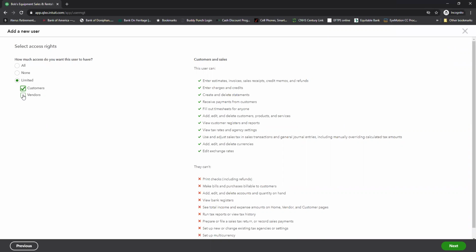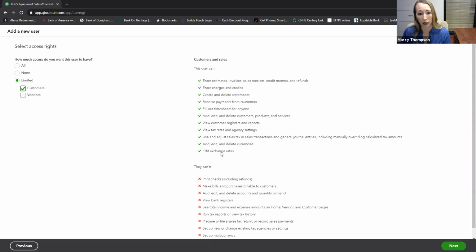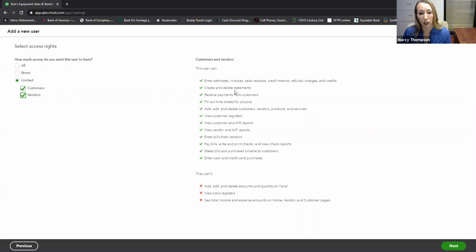Okay, and so you can go through and limit what they do. So you can unclick some of those things? Is that what you're saying? You can't unclick any of these, they're set. So if you click customers and vendors, it gives you some more options, but yeah, you can't really pick and choose. It tells you what they can and cannot do.